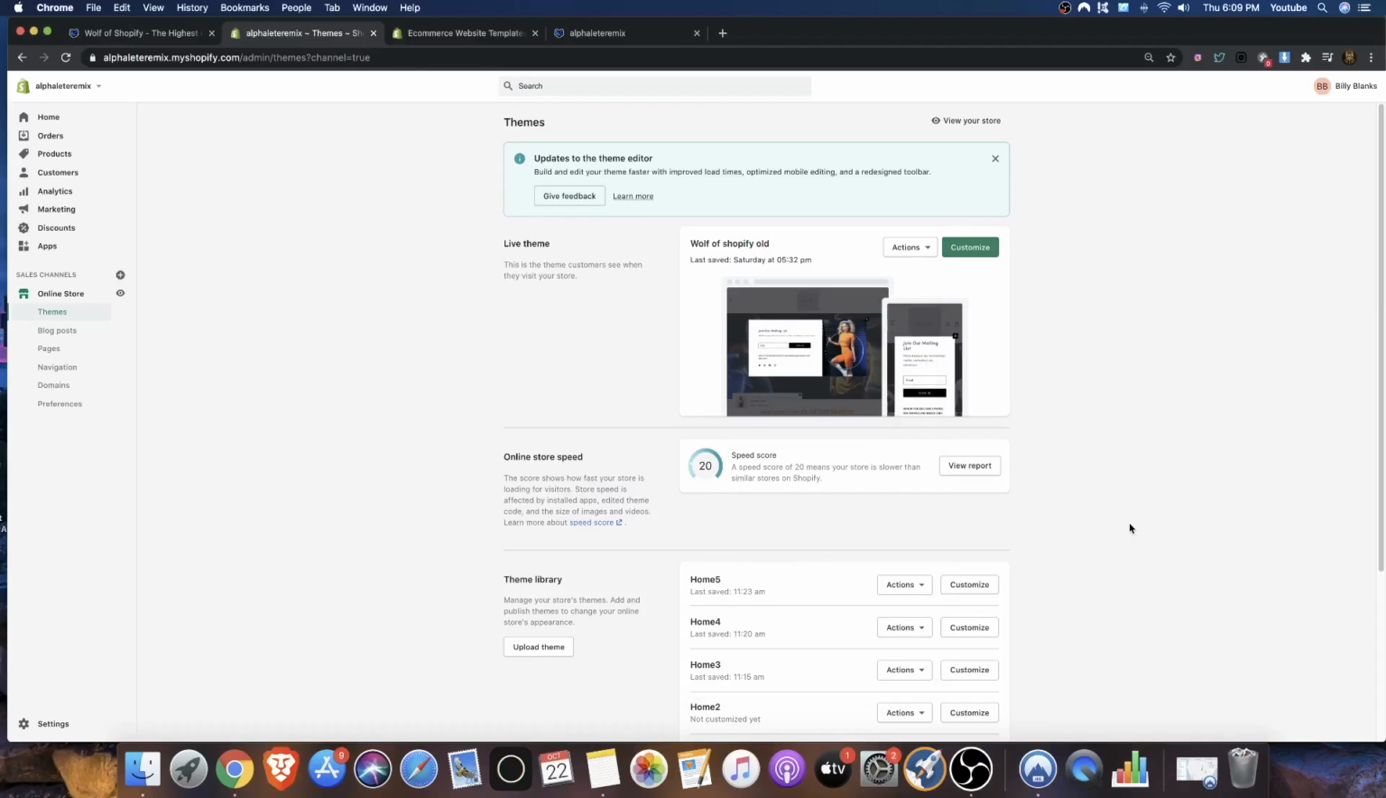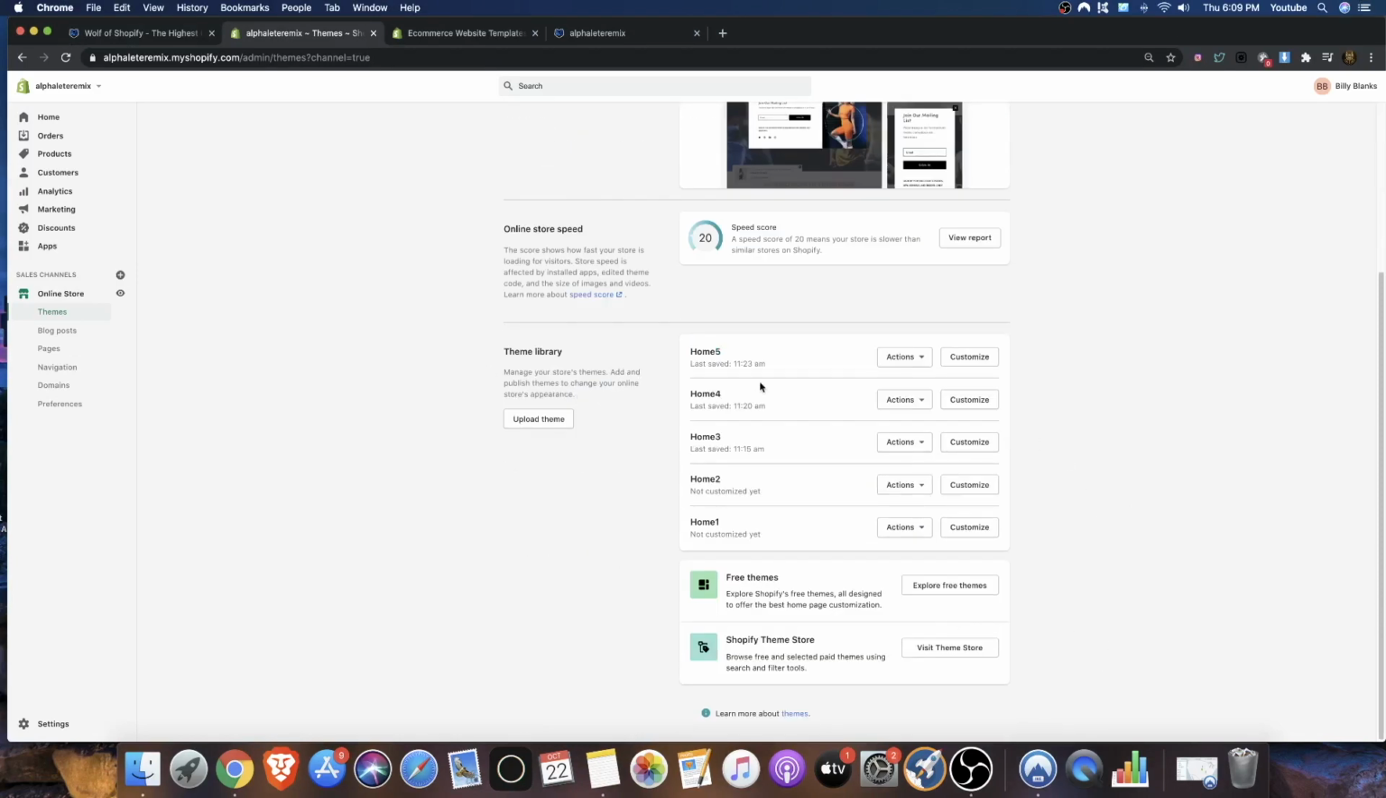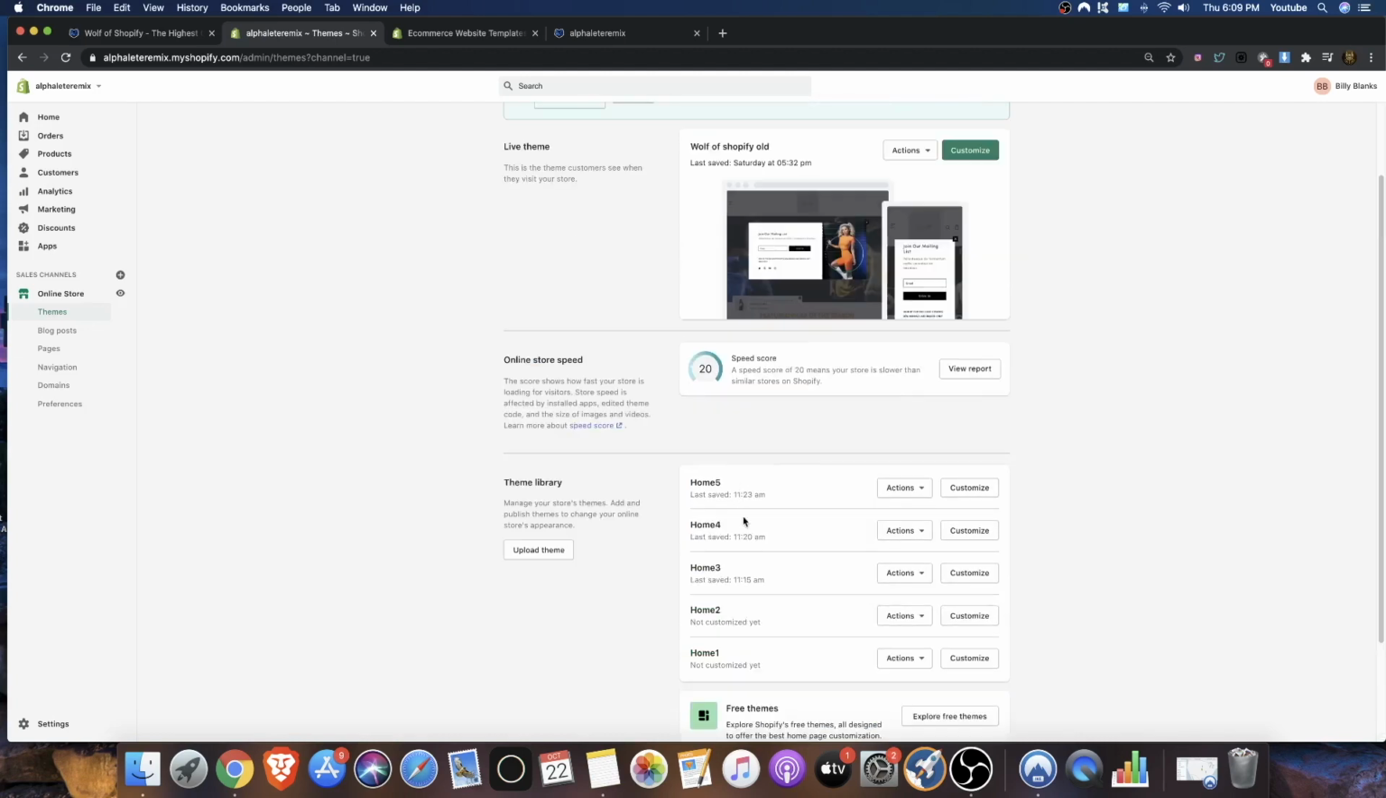Okay, so let's go ahead and talk about theme setups. Depending on where you get your theme from, there's going to be different presets or setups that the theme is going to have. For example, the theme that I'm currently using, which is called the Wolf of Shopify, has 5 different demos or setups or templates, okay?